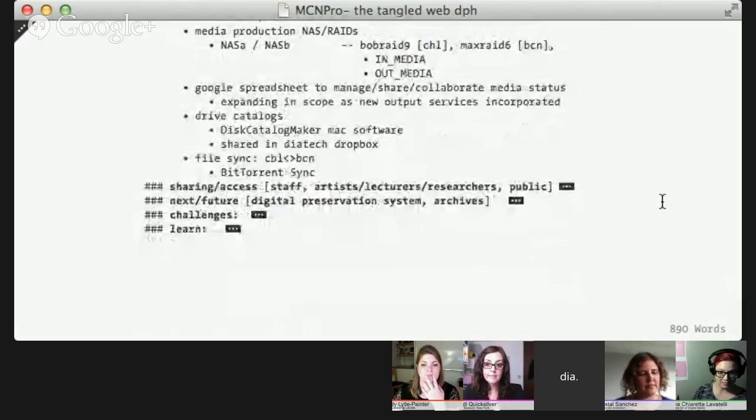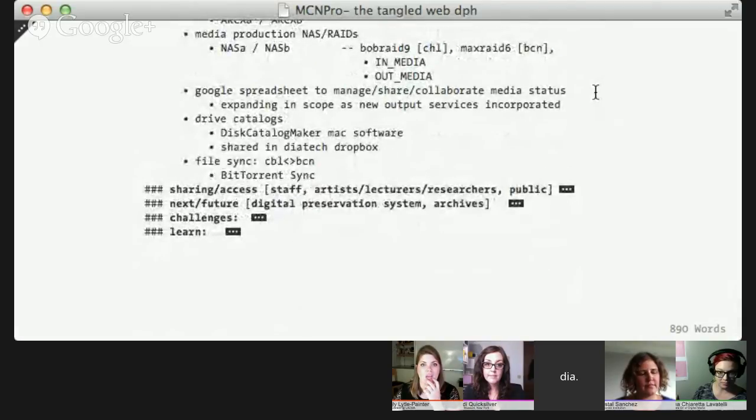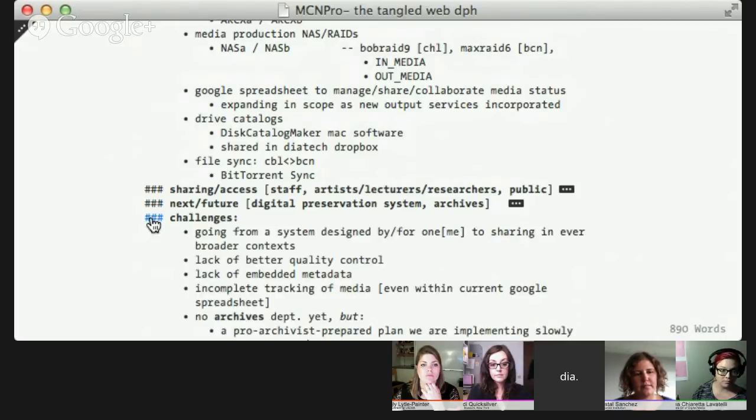Google Spreadsheet is how we manage the media status, and that allows us to collaborate between the few of us that are involved in this. Disk catalogs by Disk Catalog Maker to be able to see what's on physical drives when we're not connected to them. And I'm just going to jump down to challenges.